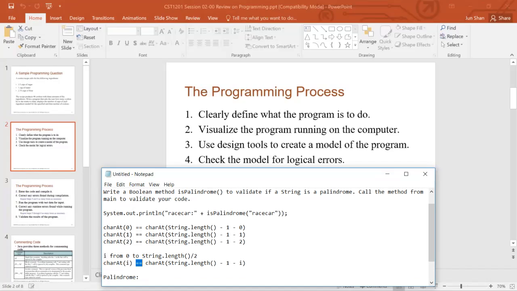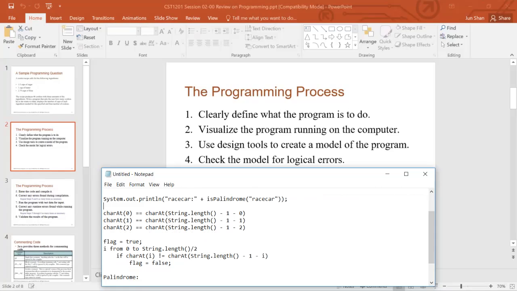Only when all these are equal, then it's a palindrome. As soon as you have a not equal, then in isPalindrome, I will say flag equals false. It's no longer a palindrome. Before that, of course, we need to assume flag is true, assuming it's a palindrome. So we will start doing the comparison, right?